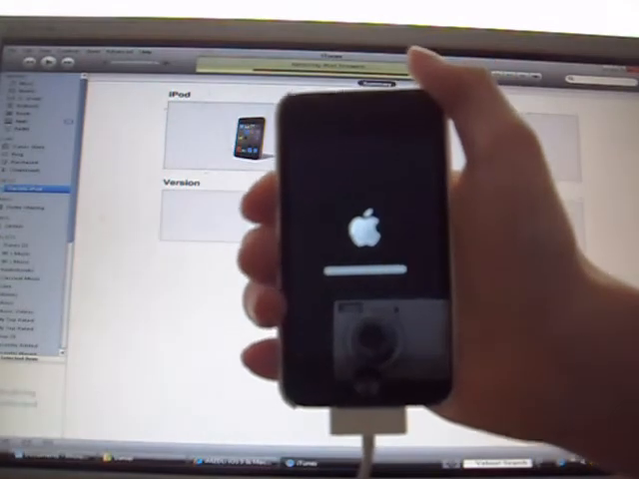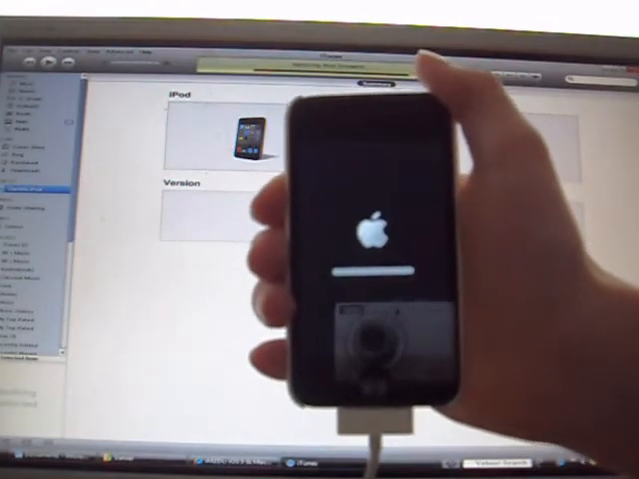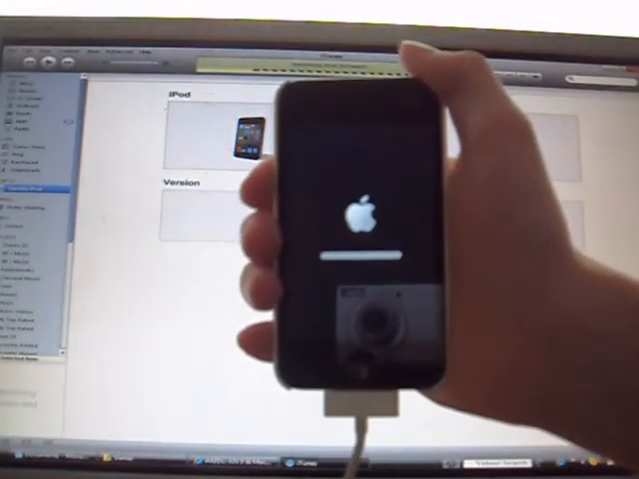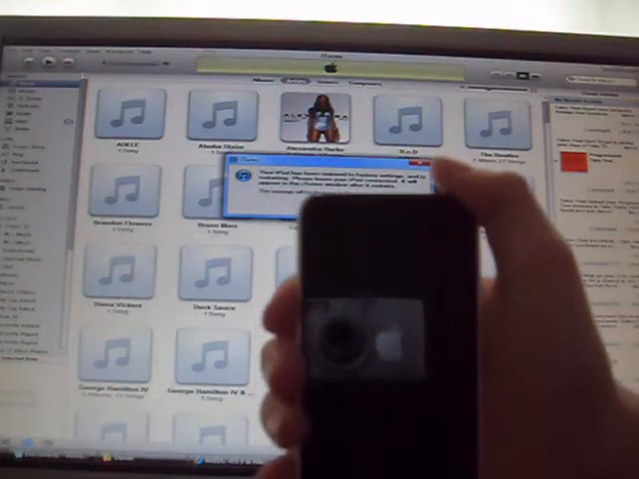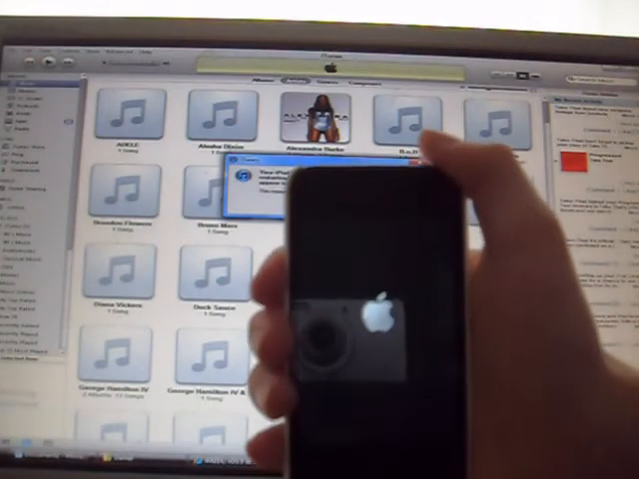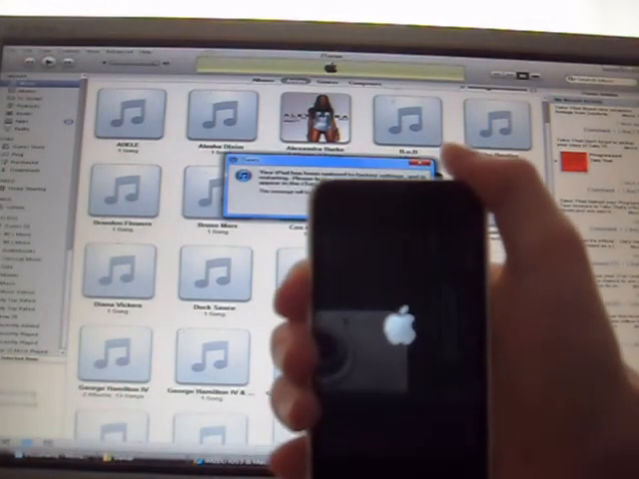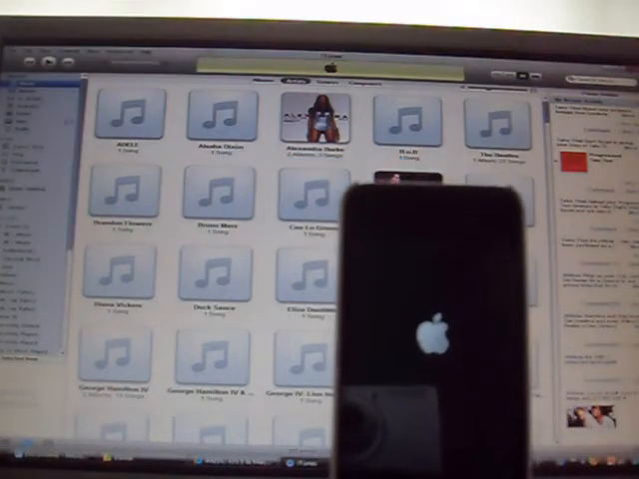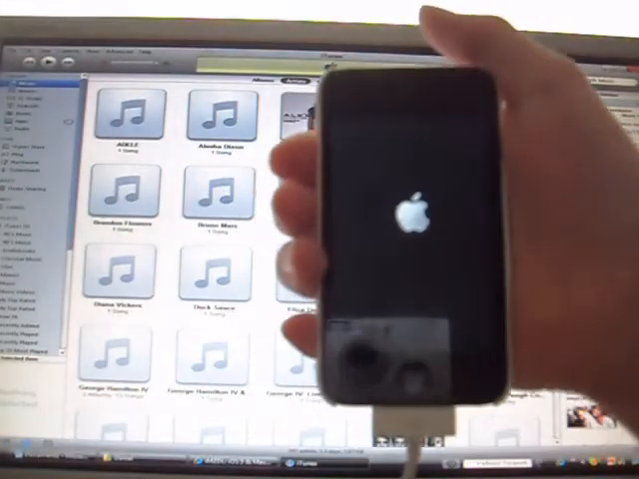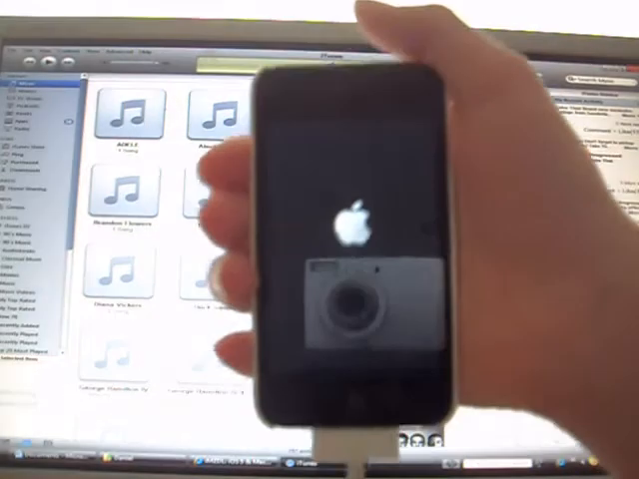Okay, it is done. There we go. Hooray. Okay, a wee message just came up saying your iPod has been restored to factory settings and is restarting. Please leave your iPod connected. This message will disappear now. Okay, it will reboot up and I will come back to you in a second.